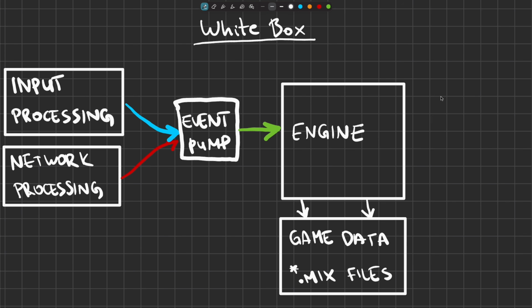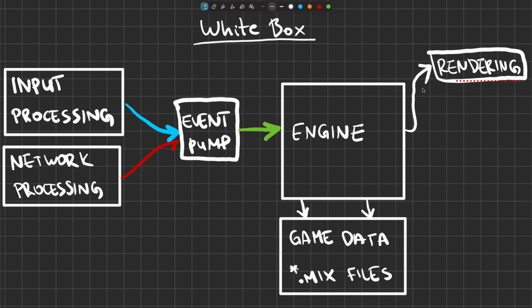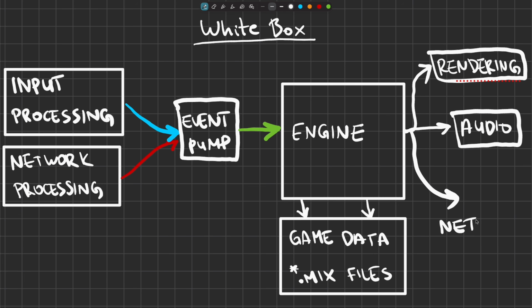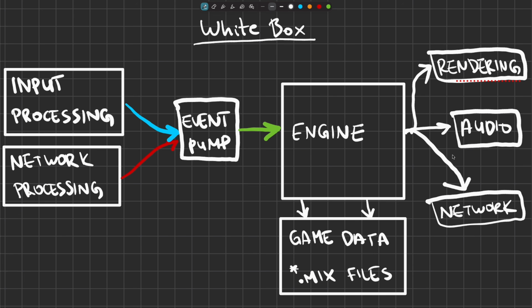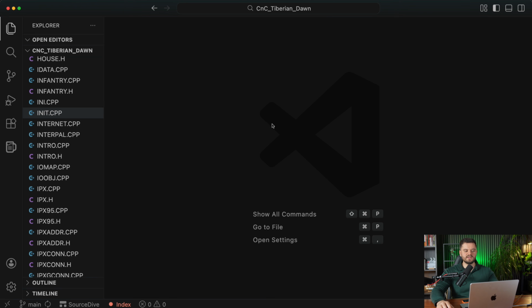And after each tick, the engine pushes results into the output channels: rendering, audio, and during multiplayer, outgoing network packets to other players. Now, we're gonna take a look at the implementation for some of these modules. Okay, let's start with the game data, the .mix files.